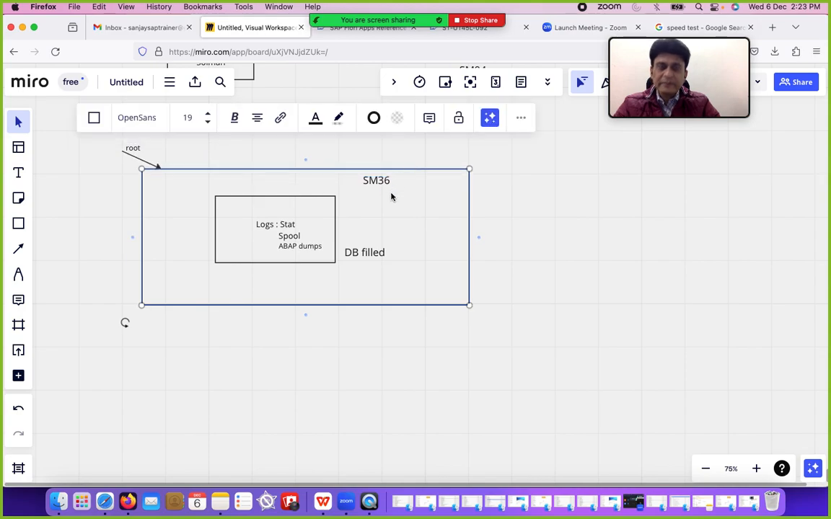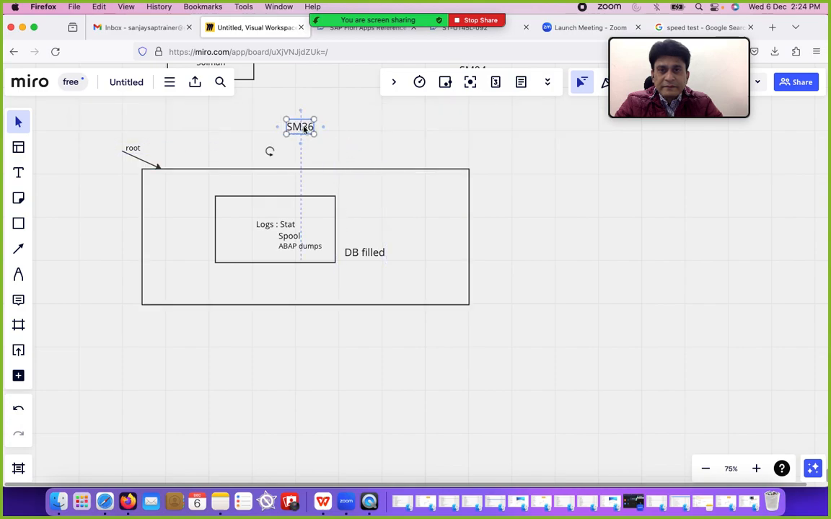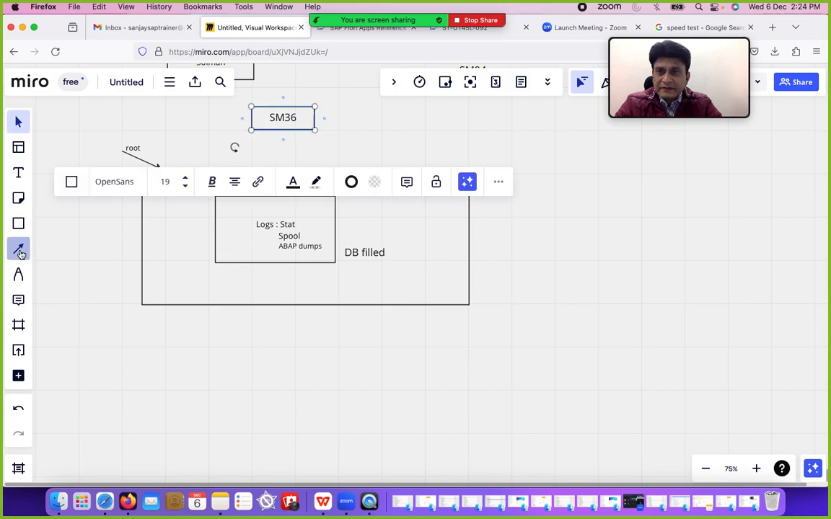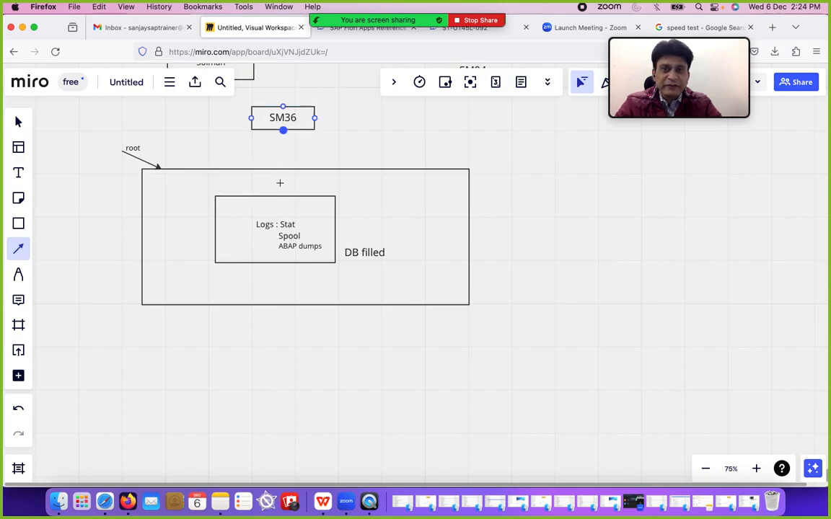Suppose every day the log files grow and grow, and sometimes we have a disk space issue. You should delete something. So the first action is to delete these log files. If it is a batch job through SM36, we can run it from the system. So we can do it from SM36, from the application level, for the database.